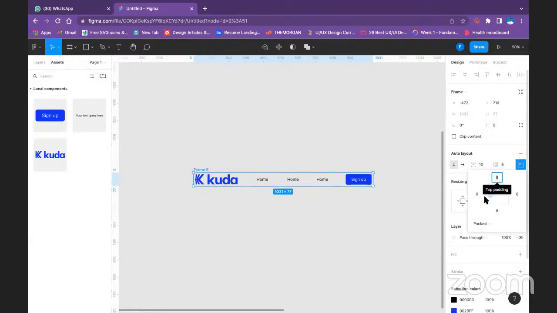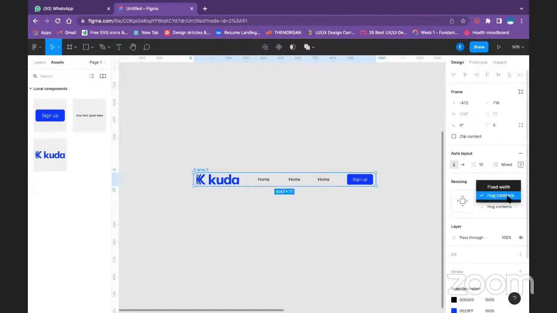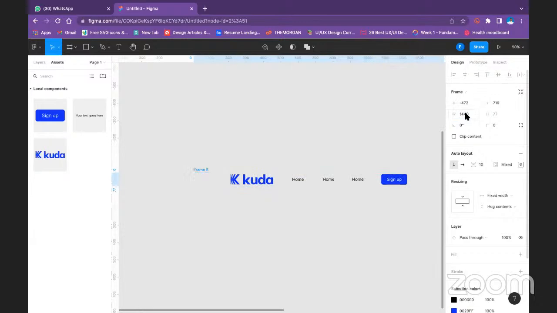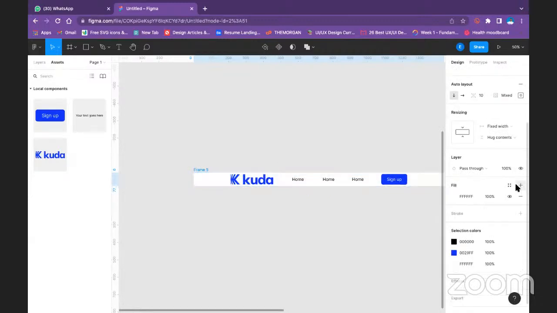So this is 8, yeah, 16, 16. Give it to the center. So let me change this to fixed width and 1440. So this is the width I want to use. Let me add this.